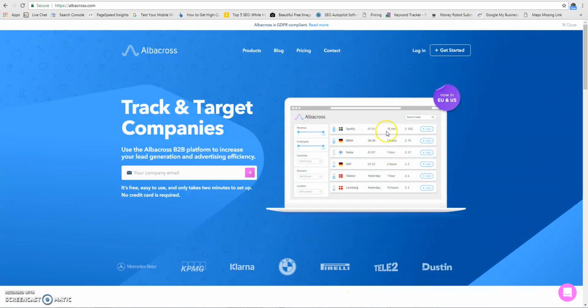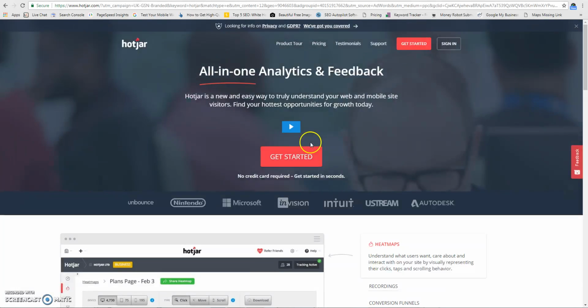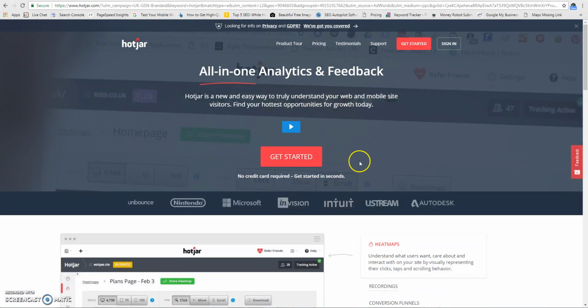Albacross basically tells you who's visited your site and has clicked off it. So that's good for B2B, business to business, when companies are visiting your website. So I don't think that's viable for you. The last thing is a little bit more complicated.